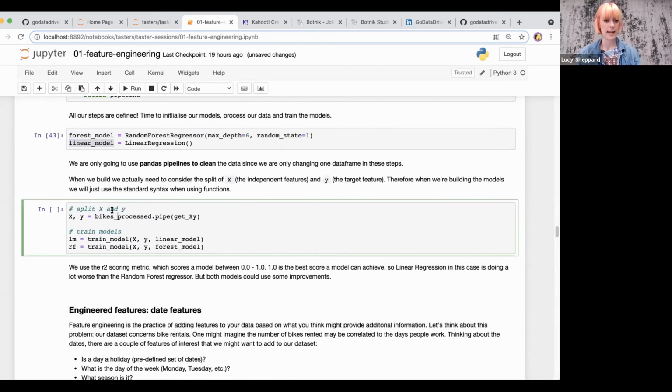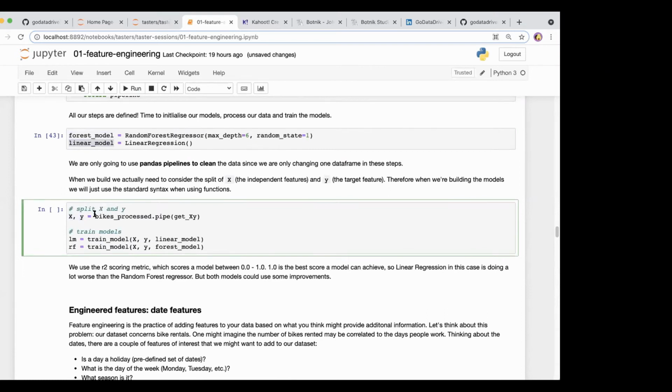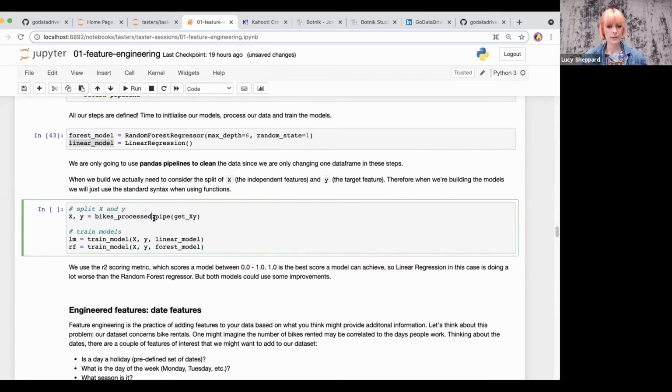Then I'm going to go ahead and split the X and Y. So there's my X, there's my Y. And I'm going to take my process. Look, here's my pipe function again.